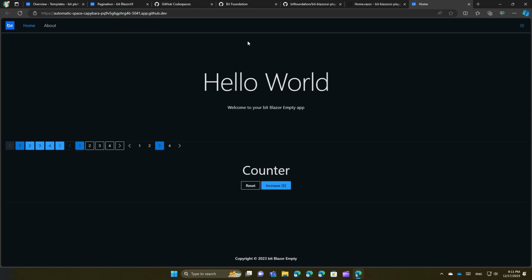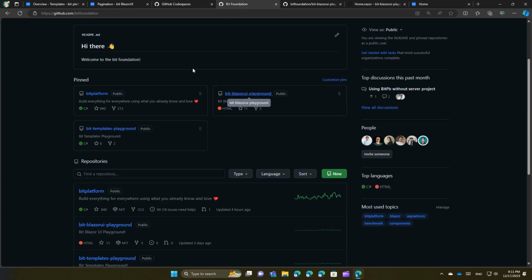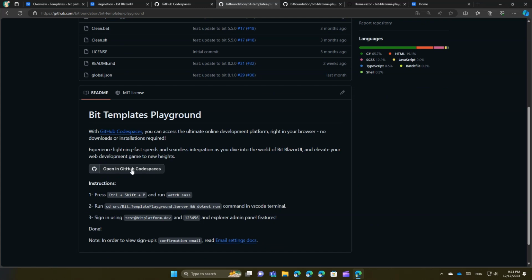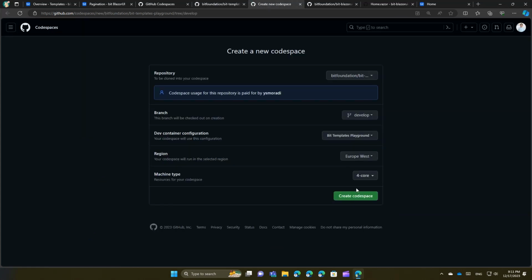Now, let's explore the admin panel demo of our Bit boilerplate project template. I'm curious to see its features. Sure. Let's follow the project template playground's instructions.